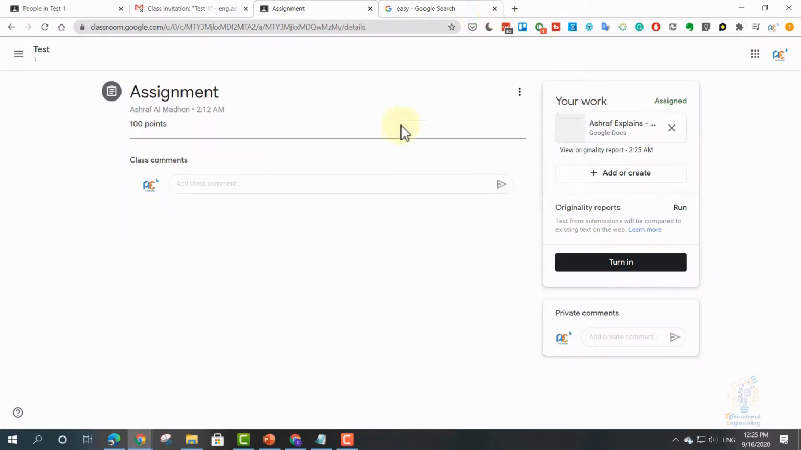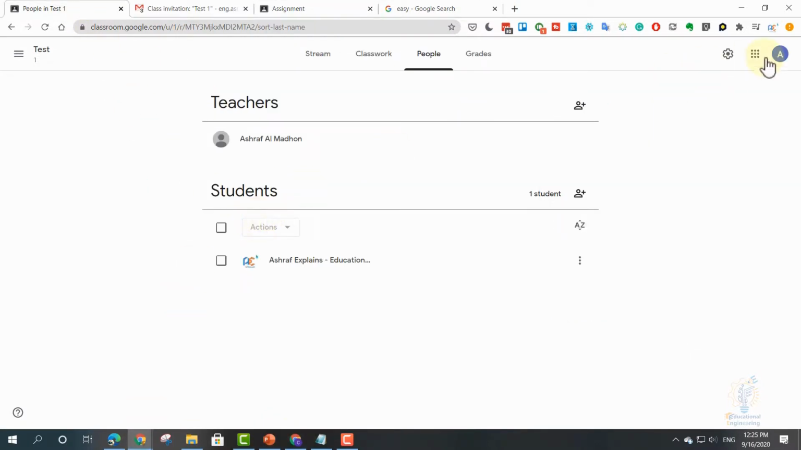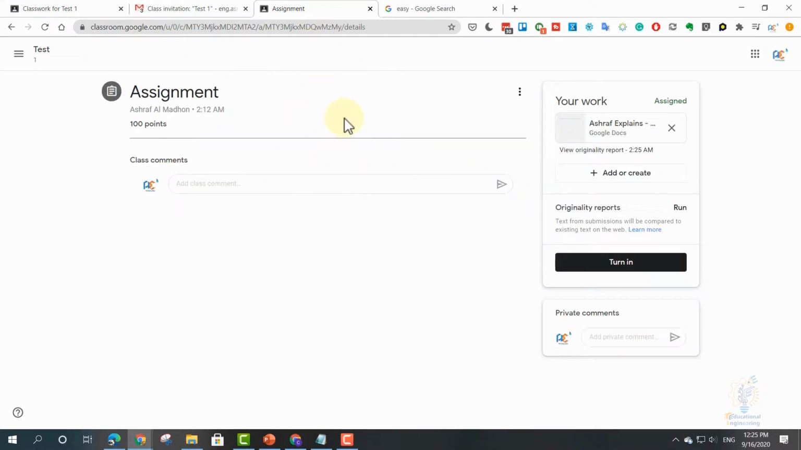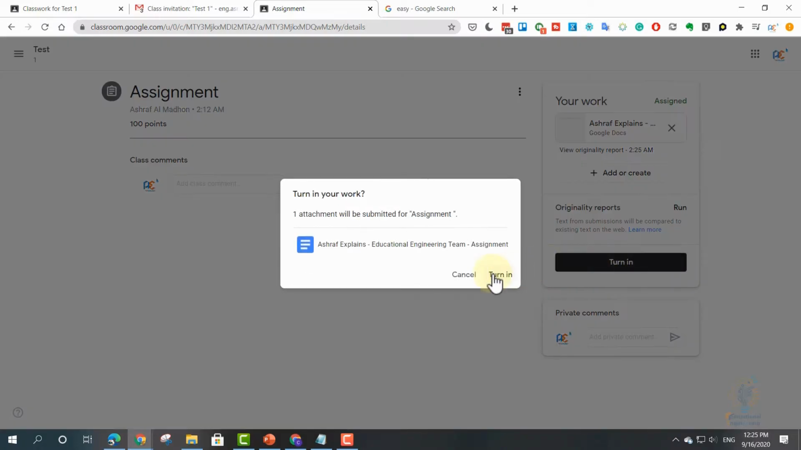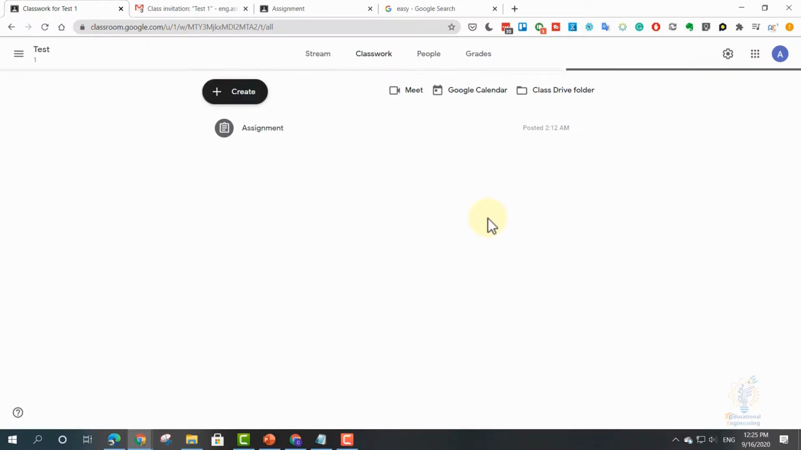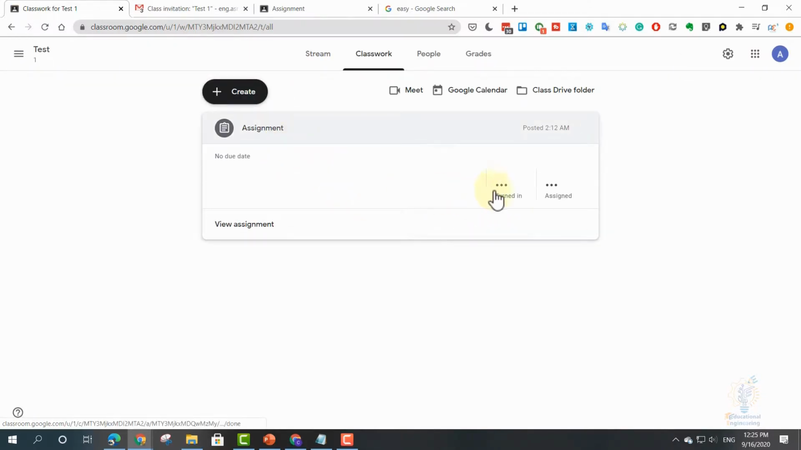Now let's close this and let's go back to the teacher side. Okay, now here we have the classwork and we have the assignment. Let's submit this assignment from the student side. Now let's go back to the assignment from the teacher side to see the submission. Now we have this assignment and one student turned the assignment in.